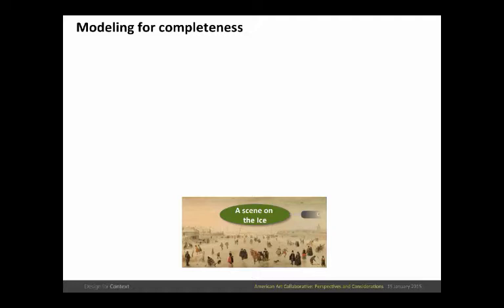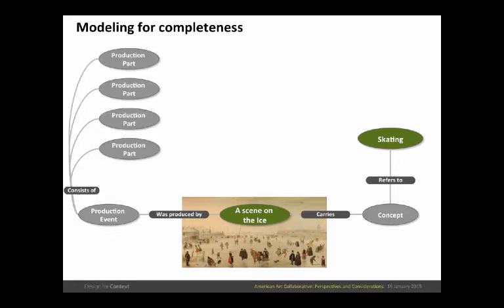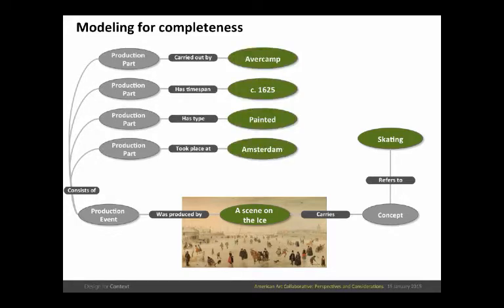And we have very good reasons for modeling this in very robust ways against the CIDOC CRM. For example, we might model the fact that this object has a concept, it carries a concept that refers to the act of skating. Additionally, we might want to model how this object was produced, and so we say it was produced by a production event which consists of these sub-production parts, which in turn express the fact that this work was carried out by an artist by the name of Avercamp. It was created roughly in the year 1625. It was painted, and it was created in a city called Amsterdam.